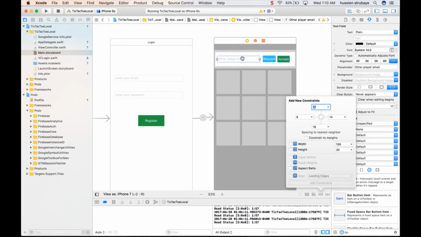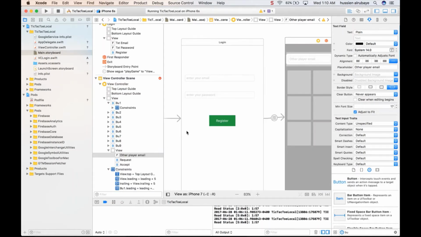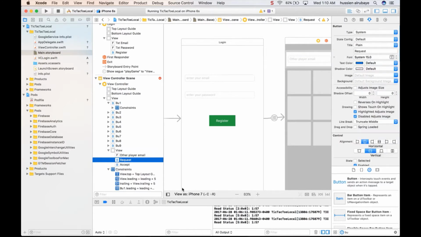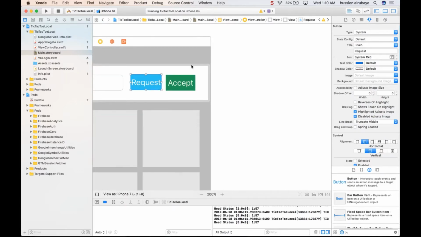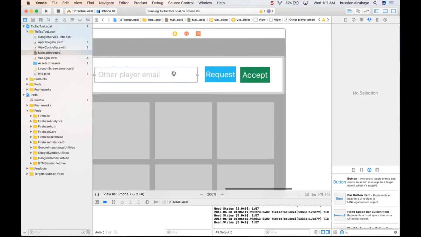Did I add them as a child for it? Because it's important to be a child, so you don't get confused. Yes, three of them are the child of this view. So having them as a child, it's easy to manage their constraints. So now just let me make sure I'm in the right place.